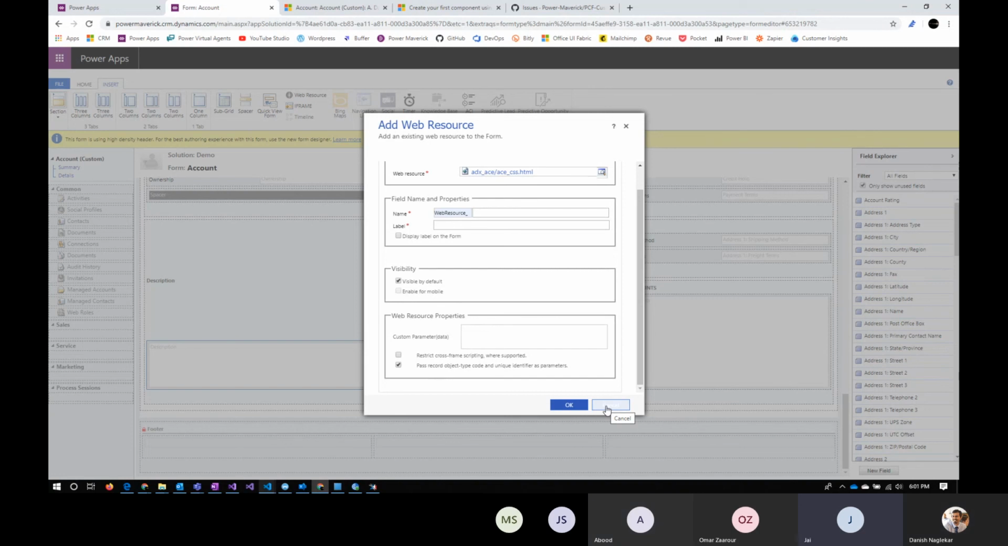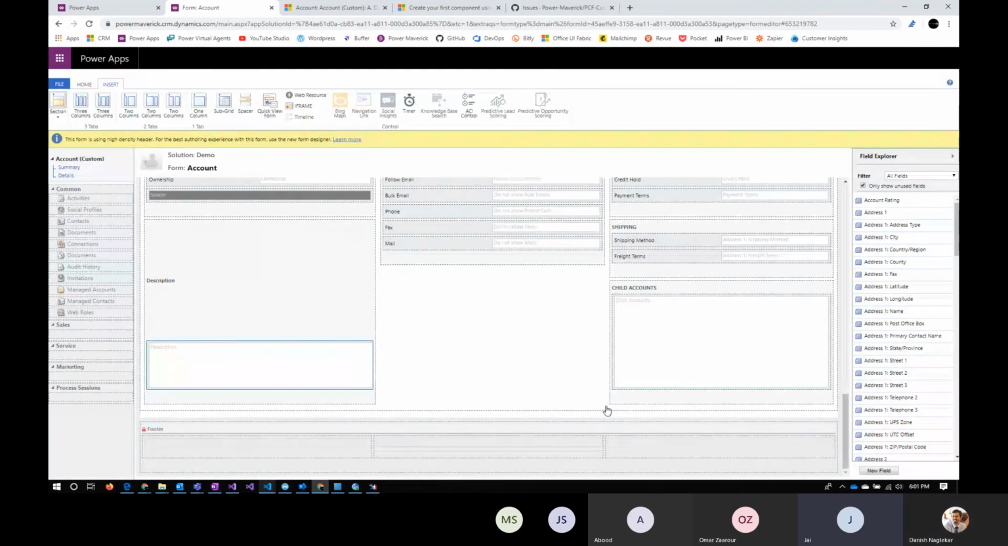Yeah, so I totally agree. Yeah, that's the one I was referring to. On forms, I think it makes sense. You can have that parameter passed, but if you open the web resource itself, then you don't. Right.